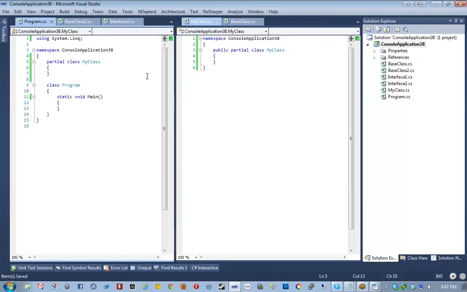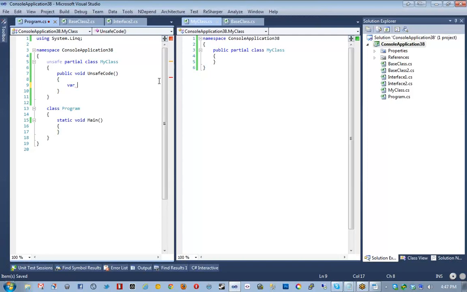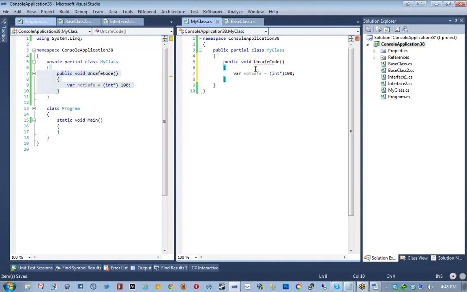And now I'm going to mark it as unsafe over here. Now I'm going to write some unsafe code. So I'm going to write a public unsafe code method, and this unsafe code method is going to have some unsafe code. Now this is legal because of this unsafe modifier. If I were to remove this unsafe modifier, this would not be legal. However, if I were to copy this method over into this part, and change the name because you cannot have conflicting names, obviously, this is now illegal because this part does not have the unsafe modifier attached to it.